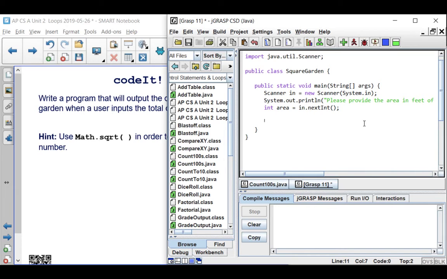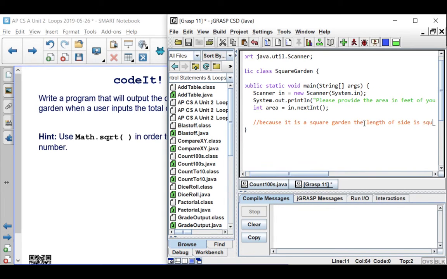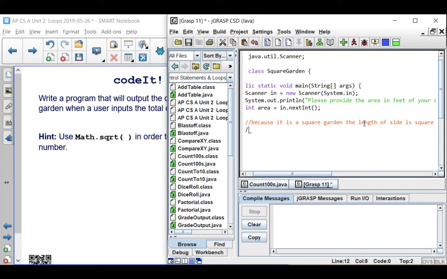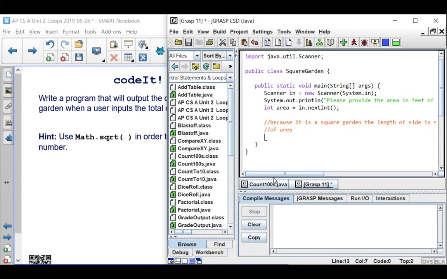All right. And now the next thing we can do is we should probably add a comment explaining what we're going to do next, which is we're going to find the length of a side using the square root of the area, since it's a square garden. Because it is a square garden, the length of side is square root of area. There we go.